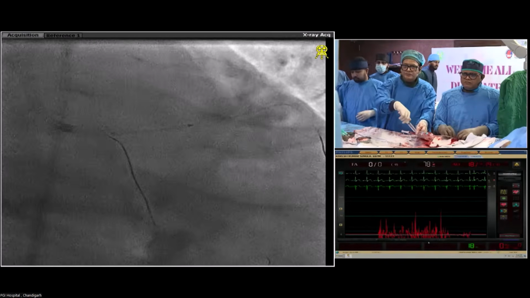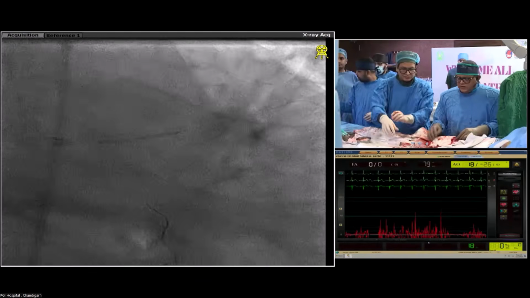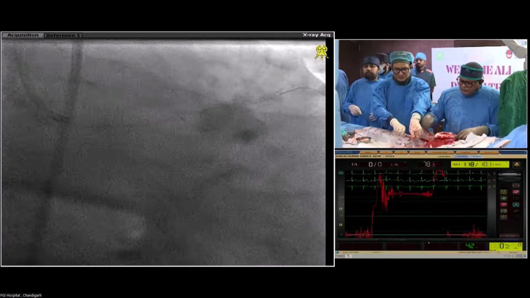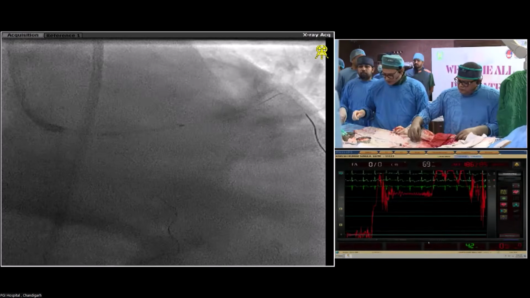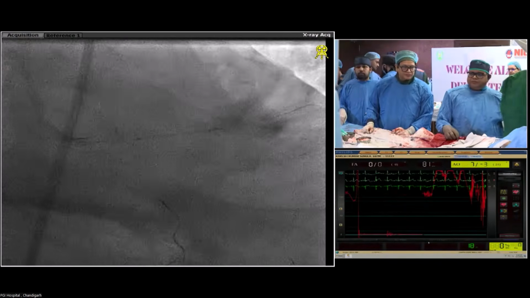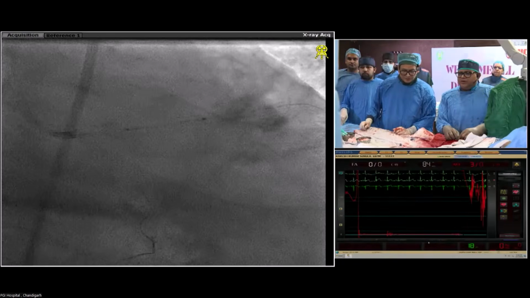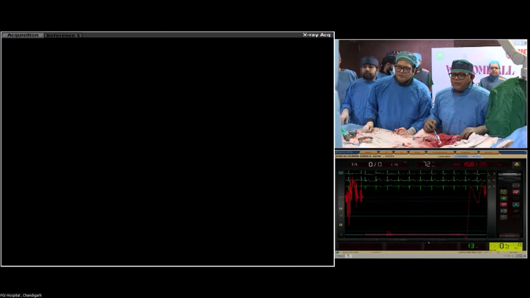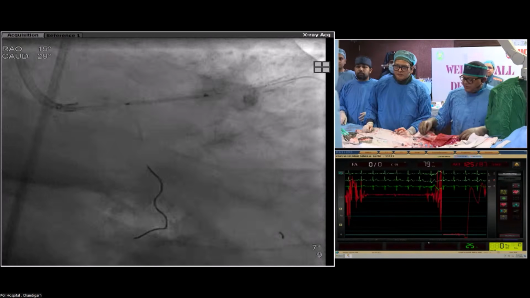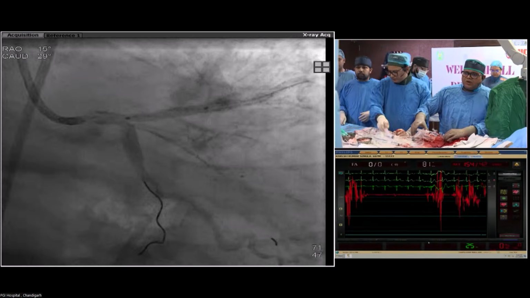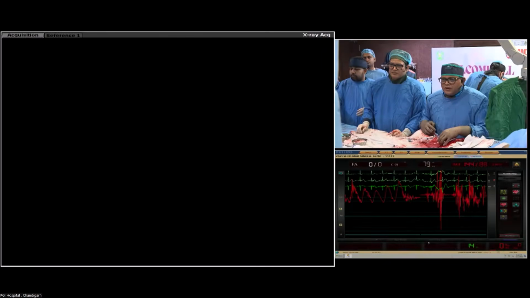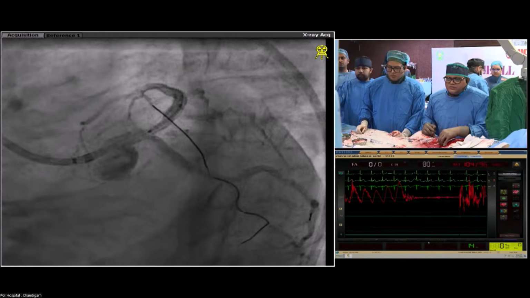Yes, we are across the LCX. You have to come back a little bit. Right, you are right. This seems to be okay. Spider view. With the spider, we can't see anything. I think maybe probably, let's see on cine. This seems to be okay.